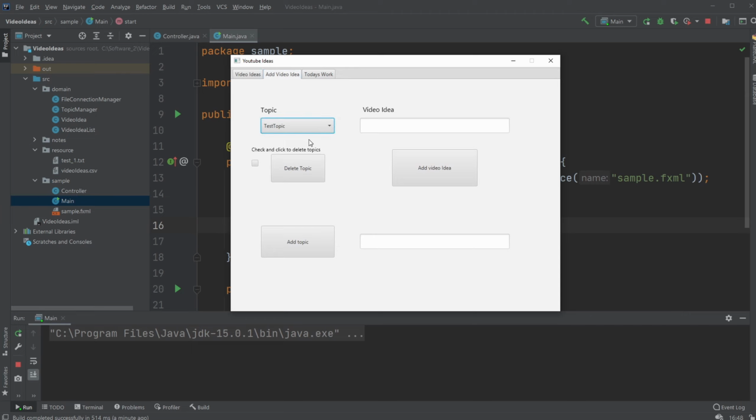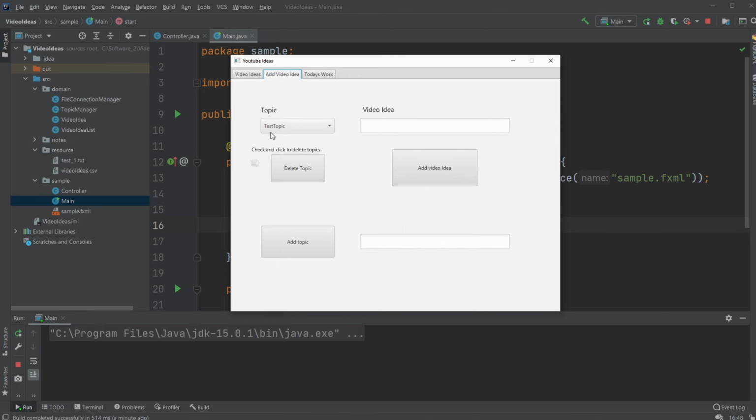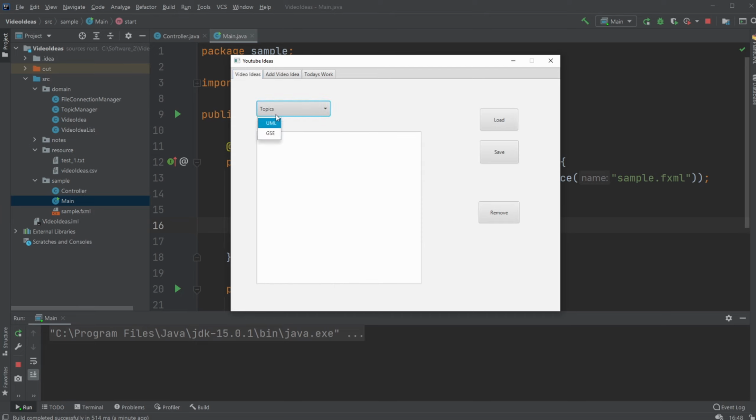Let's just add a few ideas to my test topic, just to demonstrate. Load. We can remove them. And as well, we can delete the topics. So if I here choose the topic, then I added a little checkbox to make sure I don't misclick. So I don't just delete a topic right away, but you need to click the checkbox and then delete topics. And as you can see now, it's gone and it's gone.